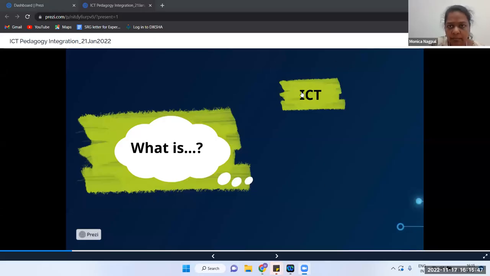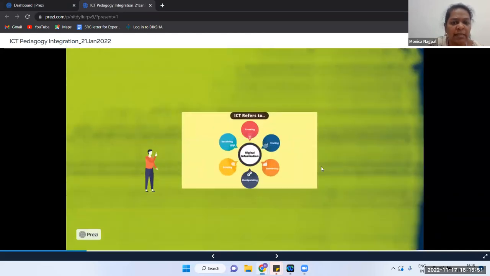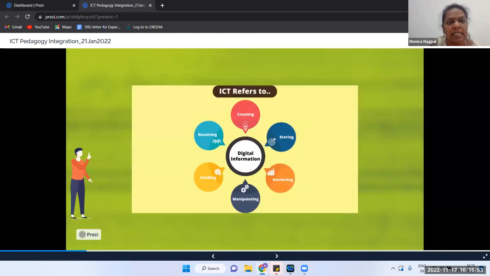Okay. So when we say very specifically what is ICT, this is a universal definition. ICT can be any device, any software, or a combination, or a process, anything could be there. But it should be able to do these six activities. It should help you to create digital information, store, retrieve, manipulate, send, and receive digital information.